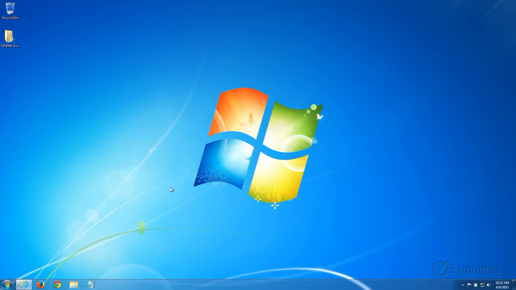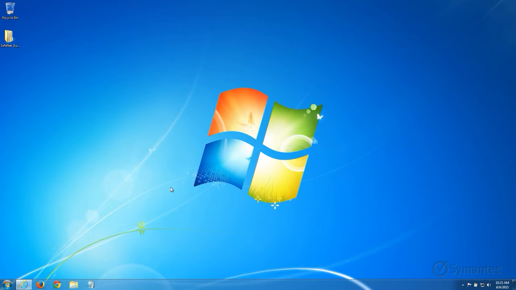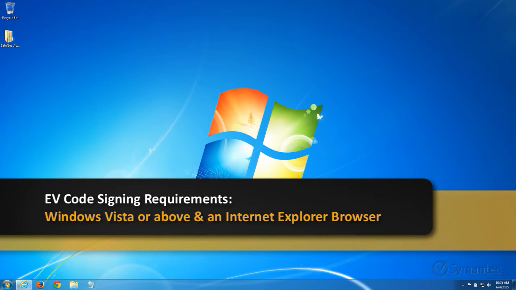Today we will be demonstrating how to install an EV code signing certificate. Before we begin, please note the following requirements for installing an EV code signing certificate.